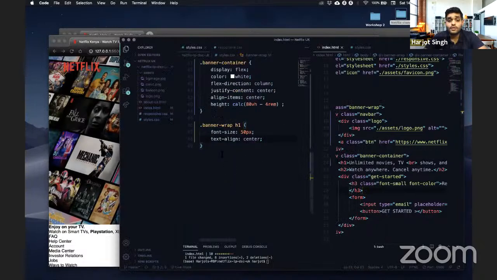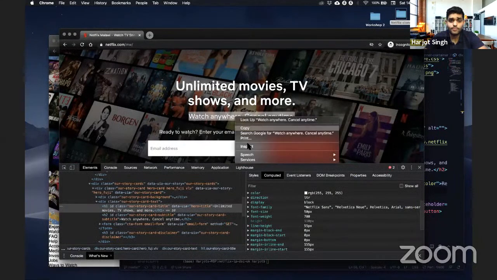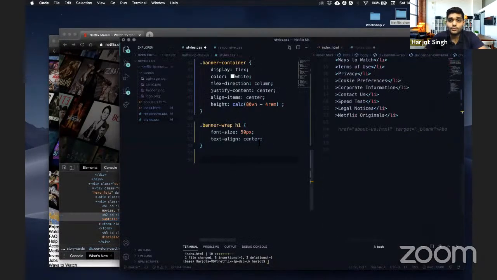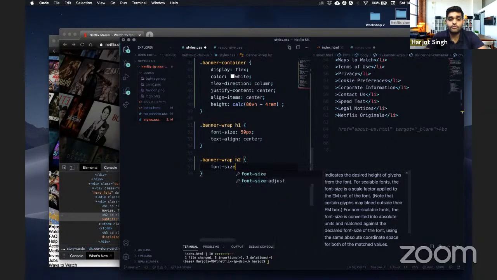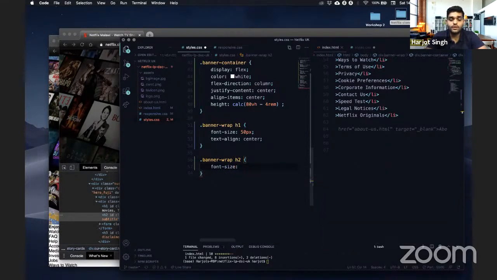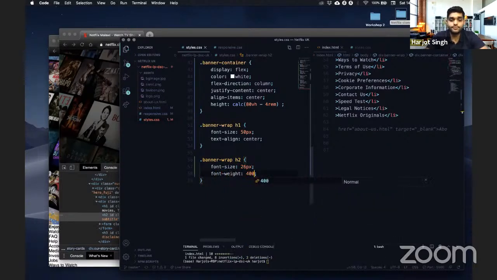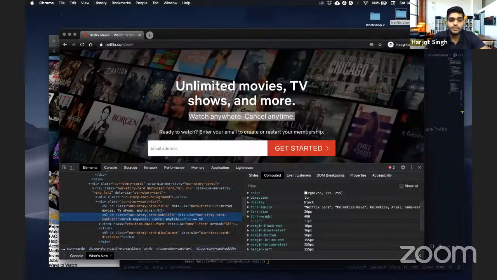Now, the next one is actually H2. So let's do the same thing for H2. It has a font size of 26 pixels, font weight of 400. So I'll do the same thing, dot banner wrap H2, font size of 26 pixels, font weight of 400. And let's see if that works.